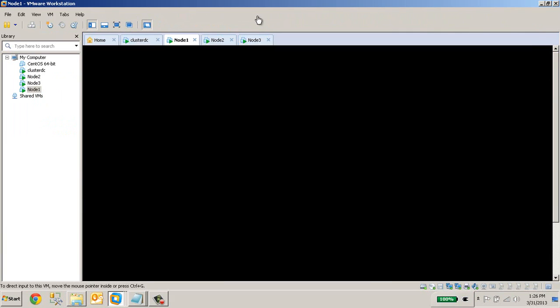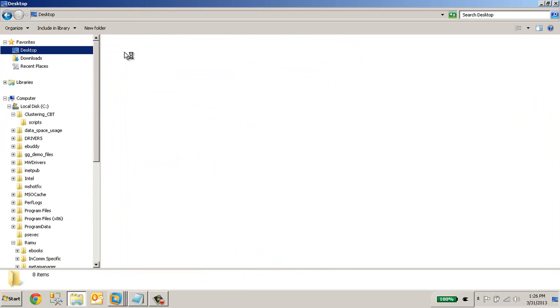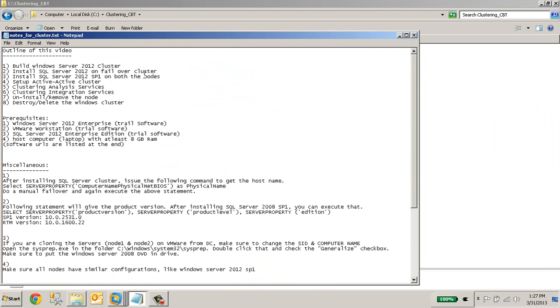Okay, so let's see how far we have completed in the notes. Okay, we installed SQL 2012 failover cluster, and after that our next step is to install service pack 1, but we already installed service pack 1 along with the RTM version, because we couldn't install the RTM version of cluster, so we used the slipstream to install the 2012. Okay, so we covered this point.